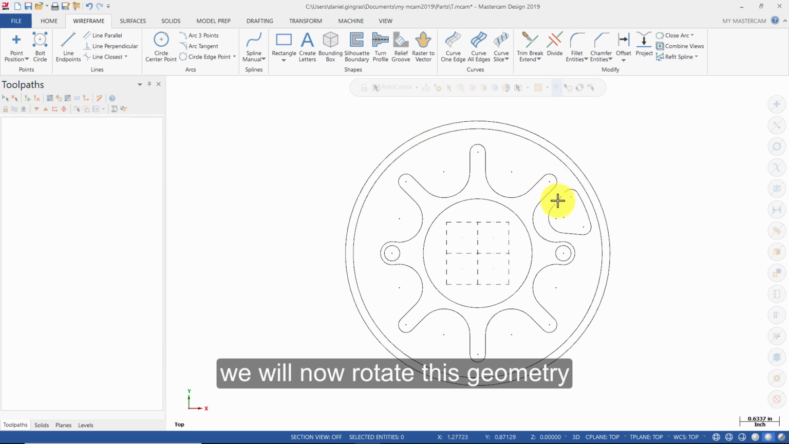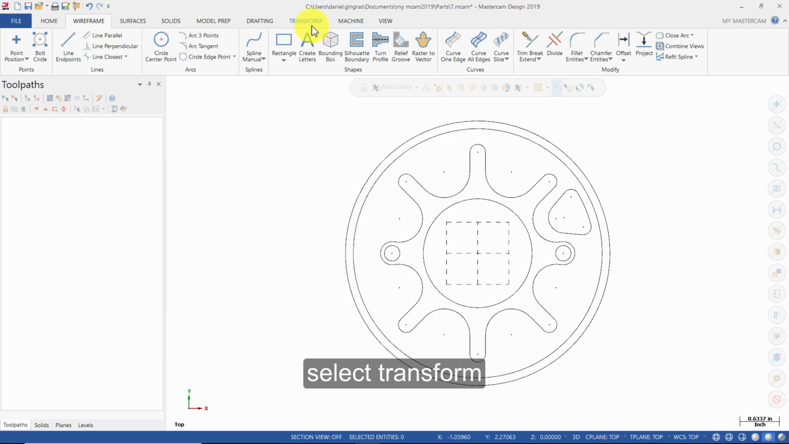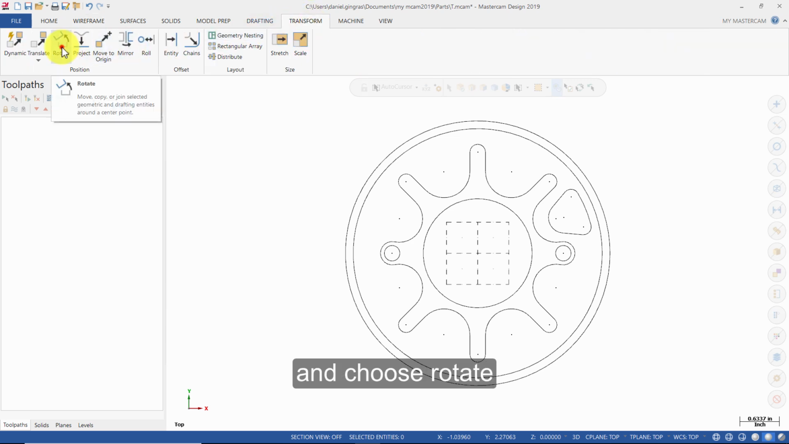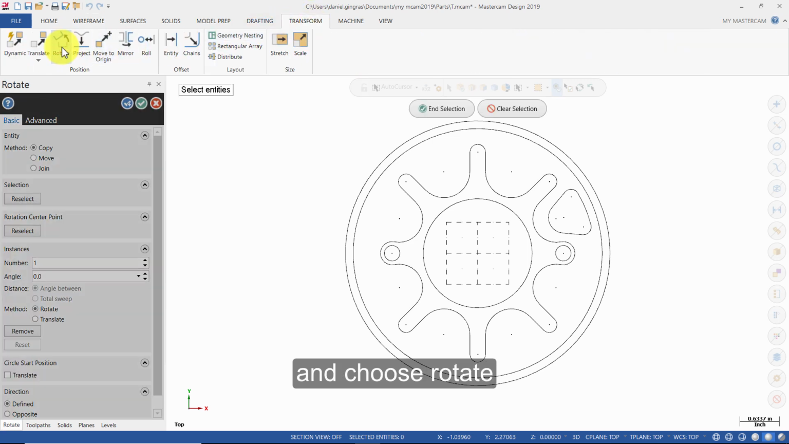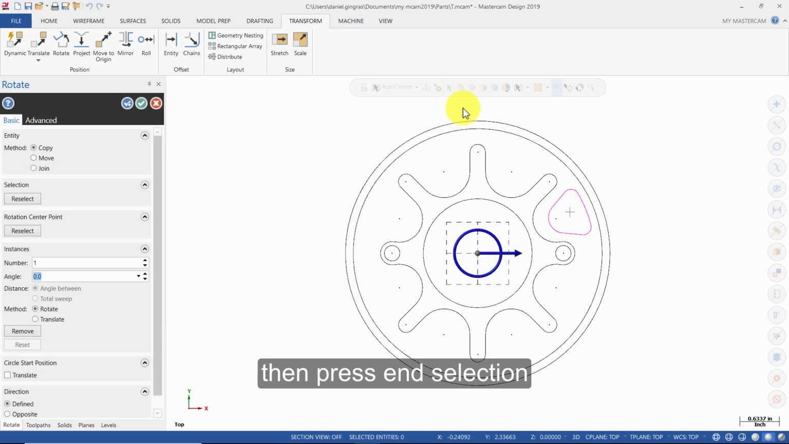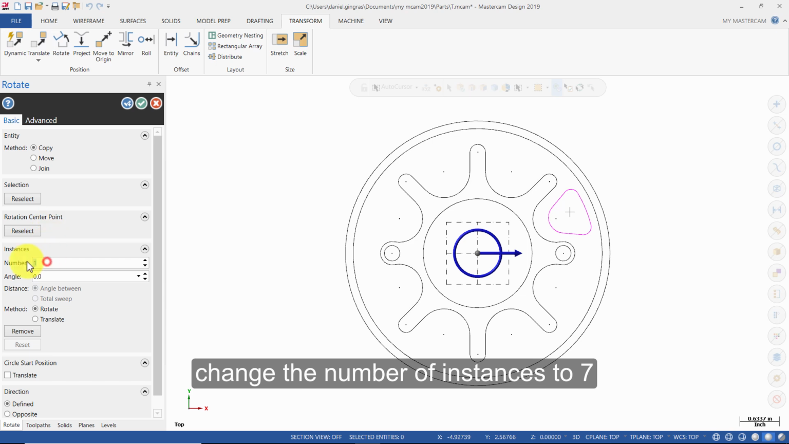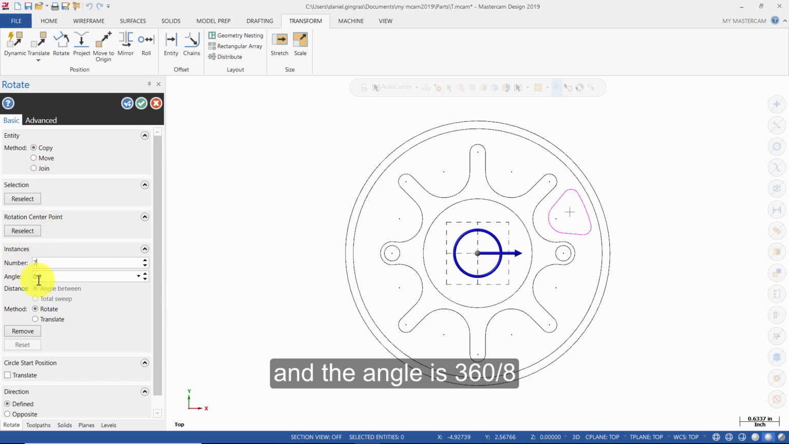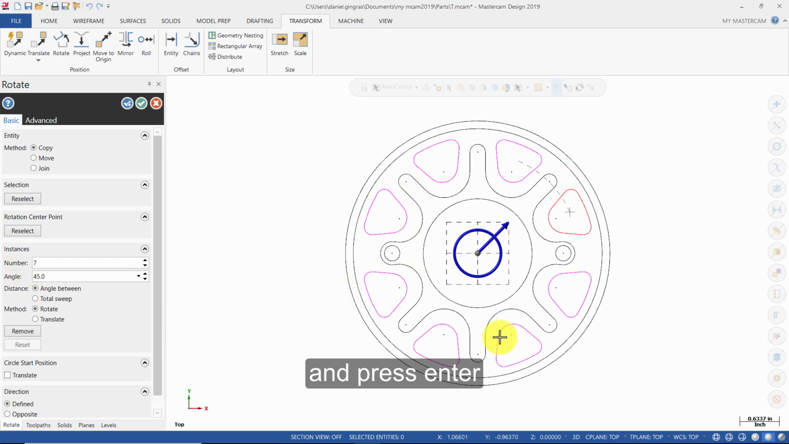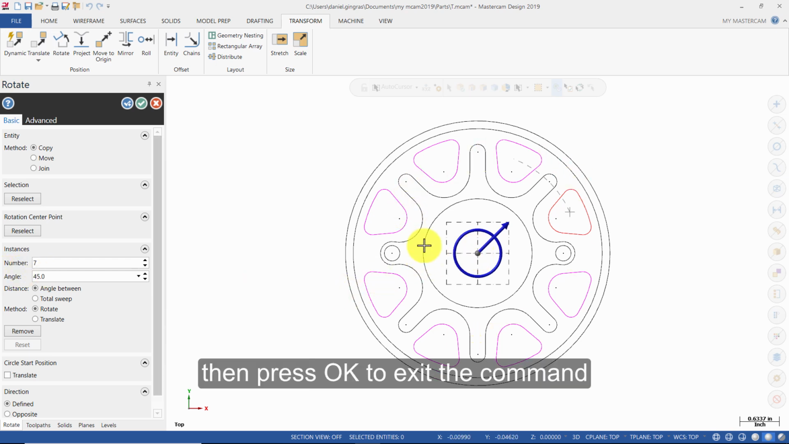We will now rotate this geometry. Select Transform and choose Rotate. Hold Shift and select this entity. Then press End Selection. Make sure Copy is enabled. Change the number of instances to 7, and the angle is 360 divided by 8, and press Enter. Then press OK to exit the command.